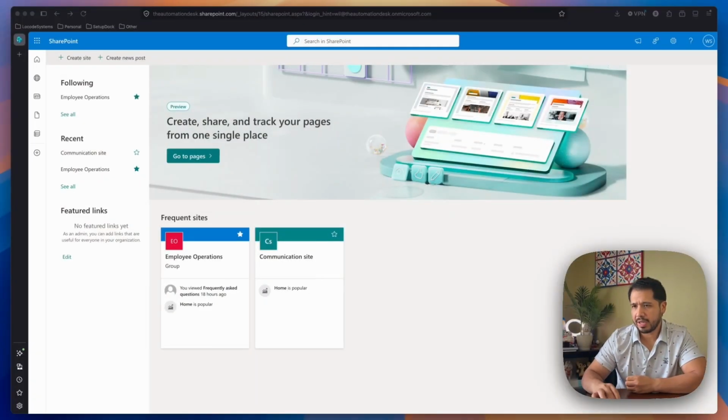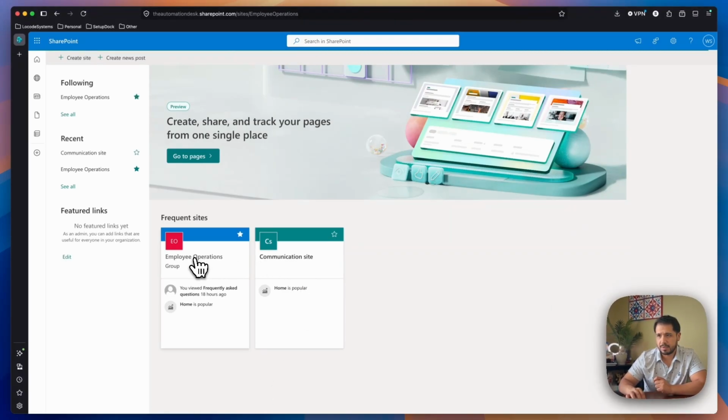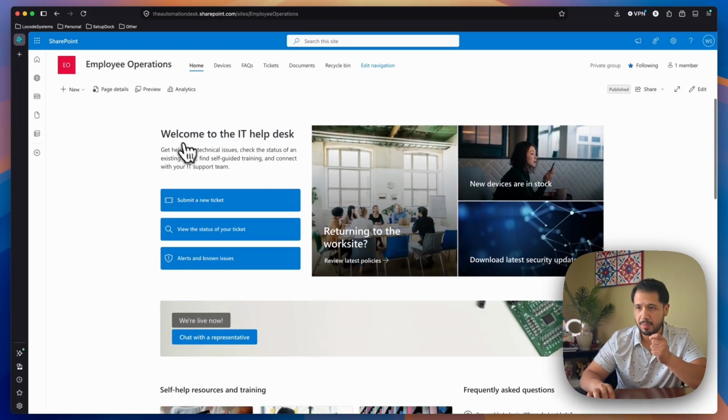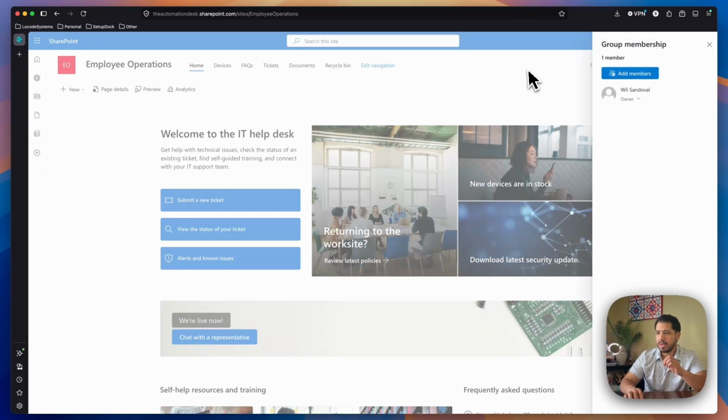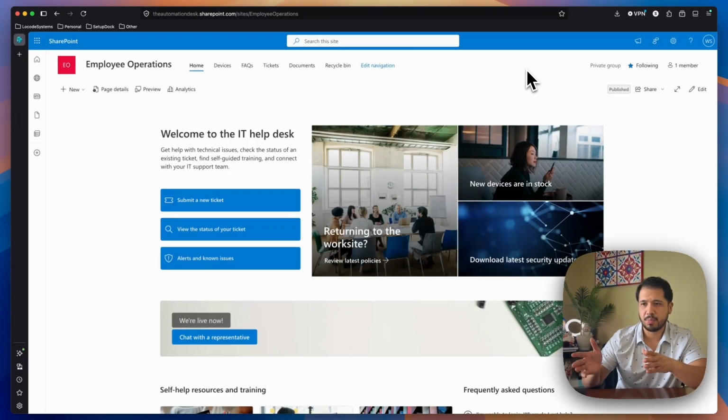So let's start off with the first component and talk about what a SharePoint site is. What you're looking at here on my screen, this communication site, employee operations, this is a site. This is what's called a SharePoint site. And you can come here and design this however you want. You can share it, you can edit it, you can add members, and also you can create Microsoft groups that can be added to this SharePoint site. So you can just add those users to the groups and they'll be able to access this.